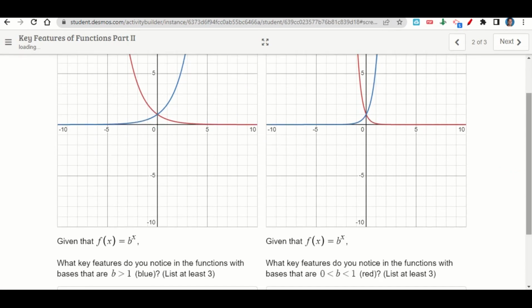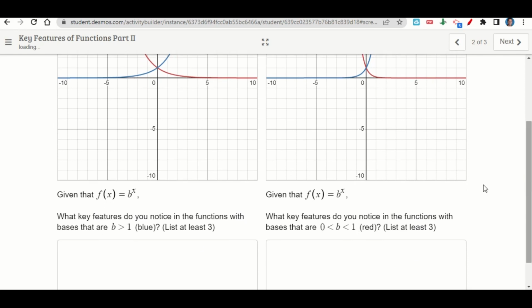Now for this one, it says they're all of the form f of x equals b to the x. So they're all exponential functions. And it says, what do you notice when b is greater than 1? So those are all the ones in blue. So when b is greater than 1, they're all in blue. And what do you notice about the ones in red, where it's smaller than 1? So between 0 and 1. So these are all like fractions. So 1/2, 1/3, things like that. So you're going to state at least 3 things you notice about the blue ones, at least 3 things you notice about the red ones.